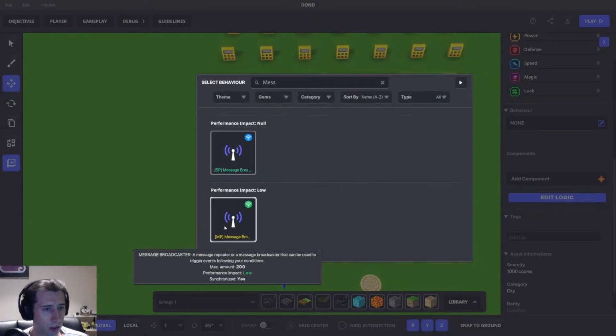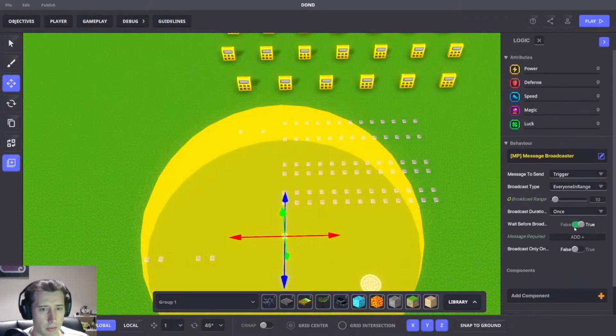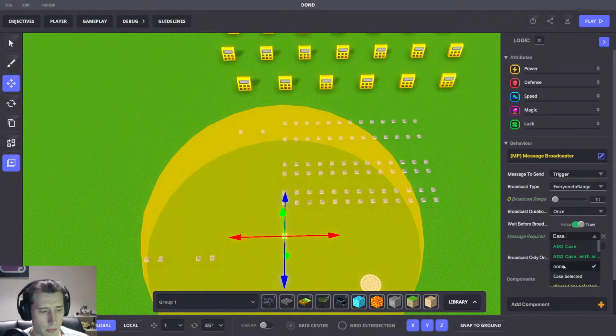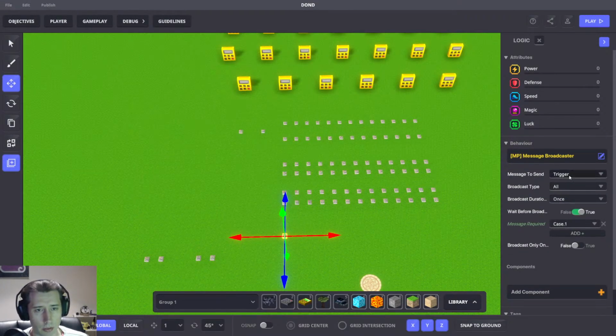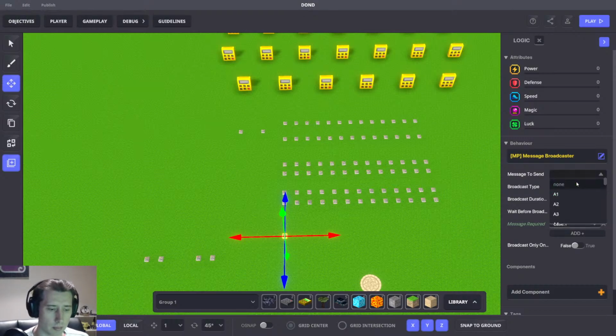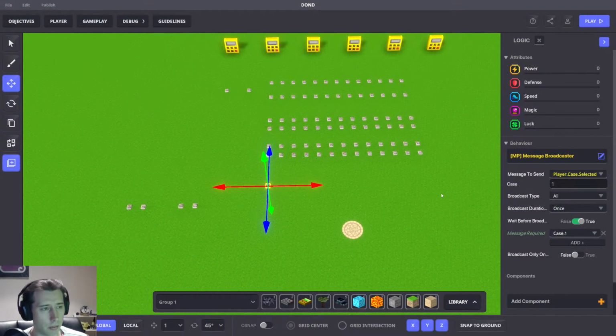So message broadcaster, and if I selected, say, case 1, I can send a message to all, and it will be player case selected, and the player case number will be 1. So when I select case 1, it will turn all the cases off. It will show up on the HUD that I have selected case 1.